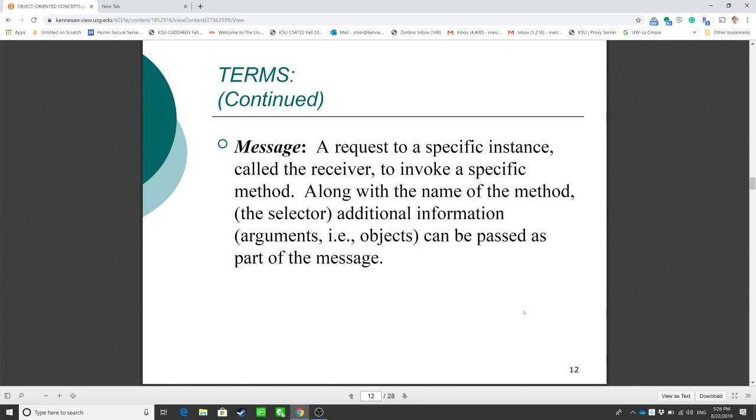And what are messages? A message is a request to a specific instance, called the receiver, to invoke a specific method, along with the name of the method and the arguments. Some additional information can be passed as part of the message. We just mentioned that the method is defined within the class, within the object. But if you want to access another class's method, what you do is send a message.